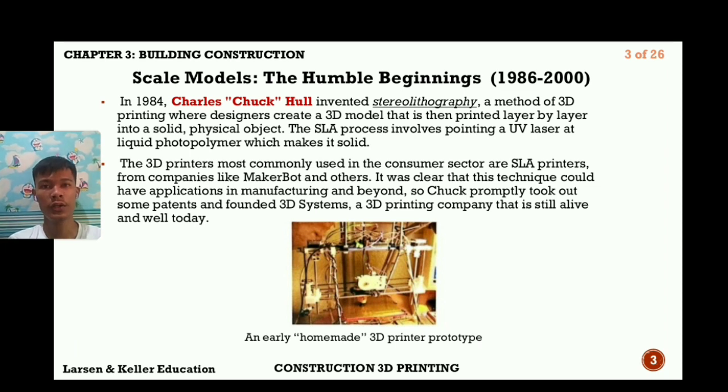Hull defines stereolithography as a method and apparatus for making solid objects by successively printing thin layers of the ultraviolet curable material on top of the other, and it became widely used in rapid prototyping and direct manufacturing.